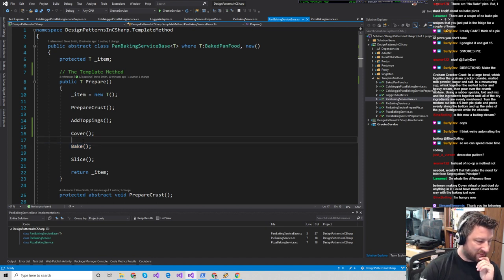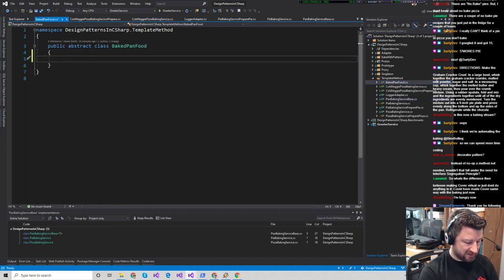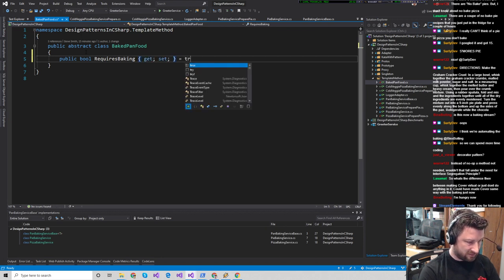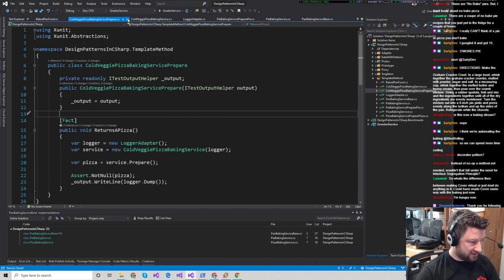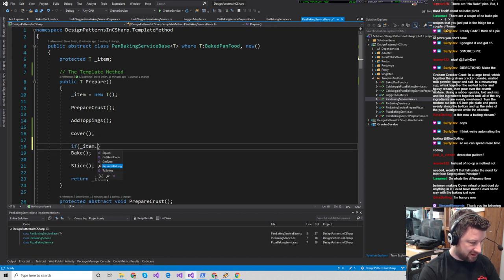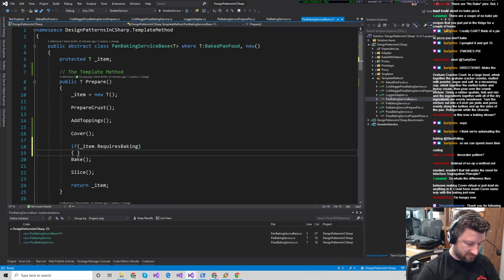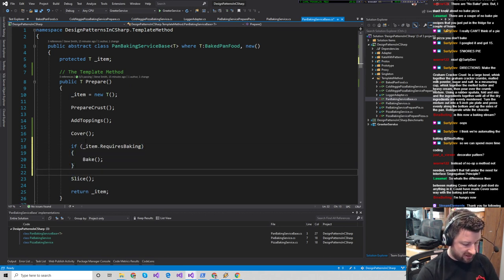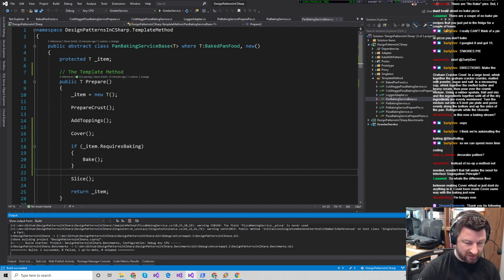There could be an option in here, though, if maybe we don't want that. Maybe there's overhead involved in even making that call. We could add if logic to this, right? It could be that requiring baking is a property of the item. So this baked pan food exposes a public bool, RequiresBaking, get set, equals true. Then inside our base class, this should be: if item.RequiresBaking, then bake it. Now you can control that from the base element.